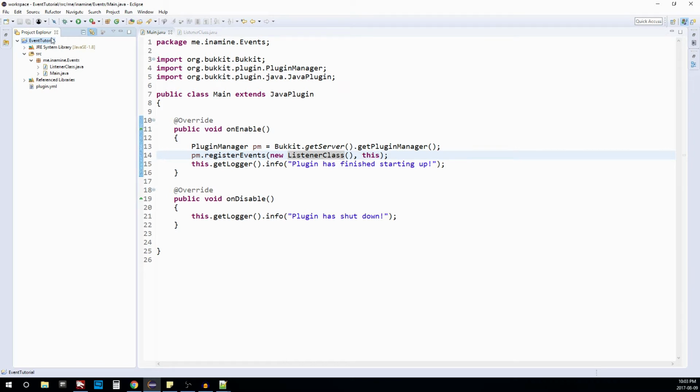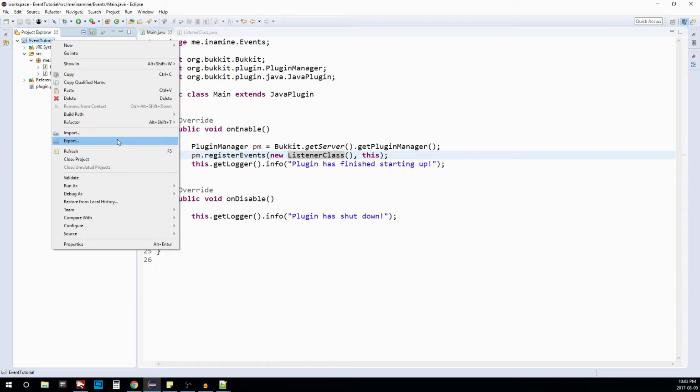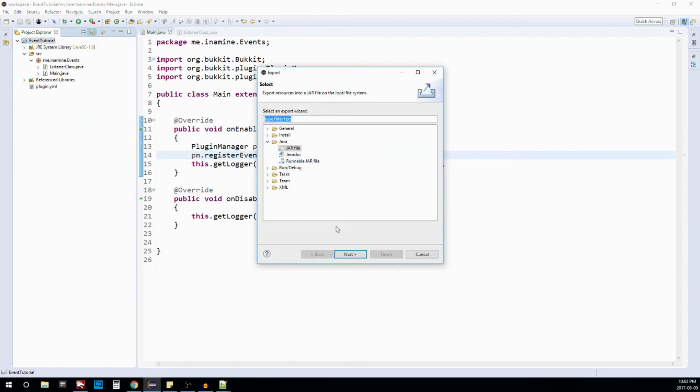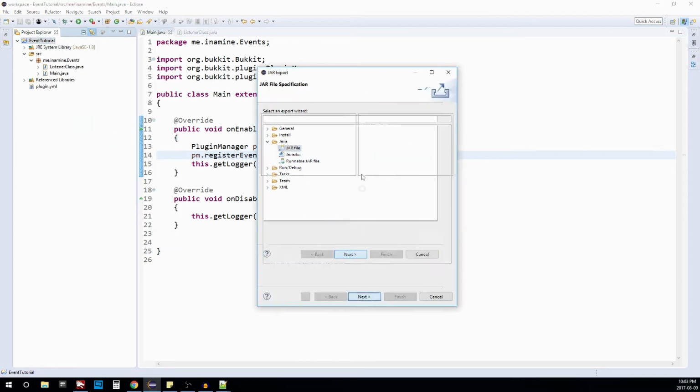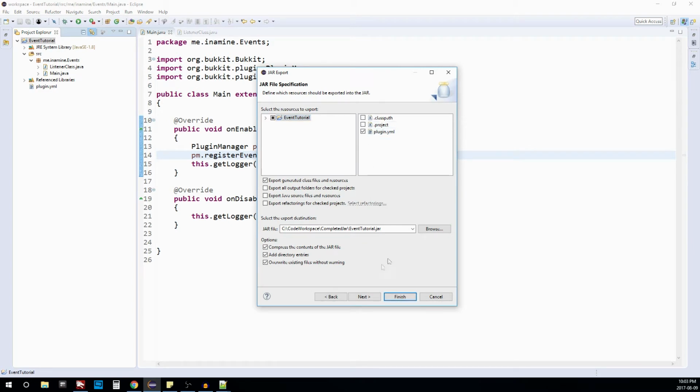So you're going to hit F5 to reload to make sure everything's saved there. And then export jar file. And then you don't need the class path of the project. It just makes the file size larger. You can keep them in if you wish. I don't remember the exact purpose of them. I never use them on my own plugins just to save space.